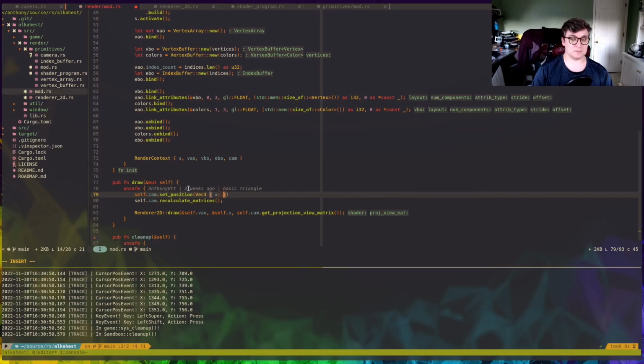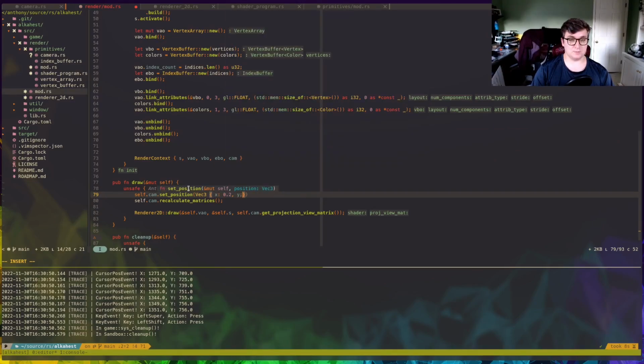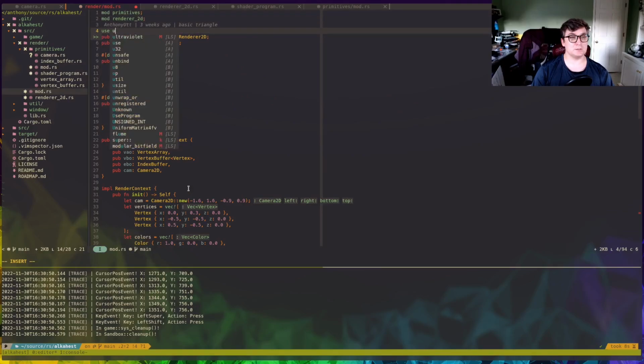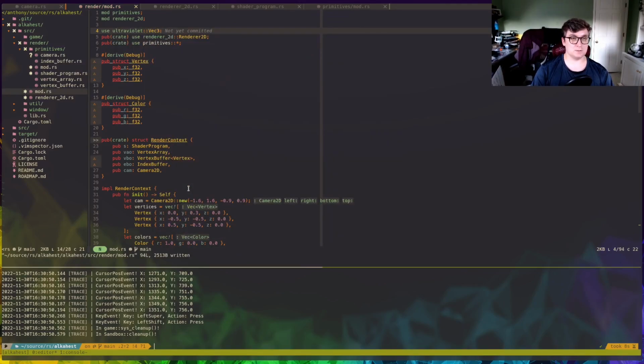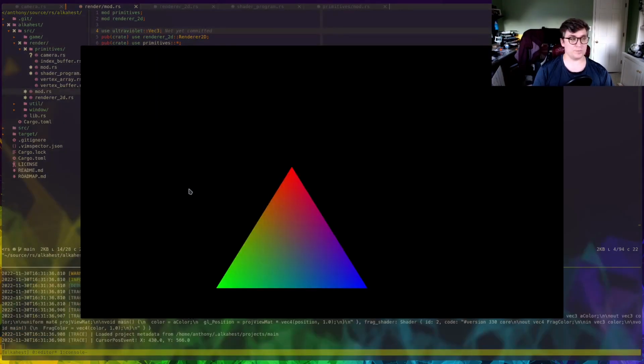Vec3, and I want to say, let's do x 0.2, y 0.2, z of 0. Oop, I don't have a vec3 here. That's fine. So we'll just come down here and use ultraviolet vec3. Great. Let's do cargo run now. And boom, the triangle has moved from where it was.